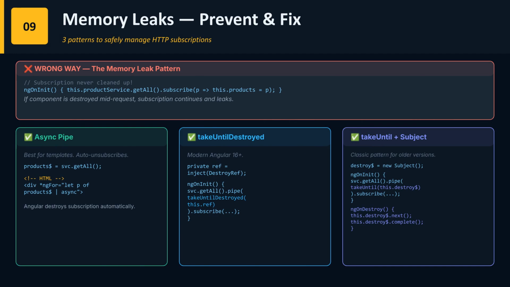Memory leaks from unmanaged subscriptions are a major issue. We compare 3 solutions: the Angular async pipe for automatic unsubscription in templates, the modern takeUntilDestroyed operator, and the classic takeUntil with a Subject for older Angular versions.